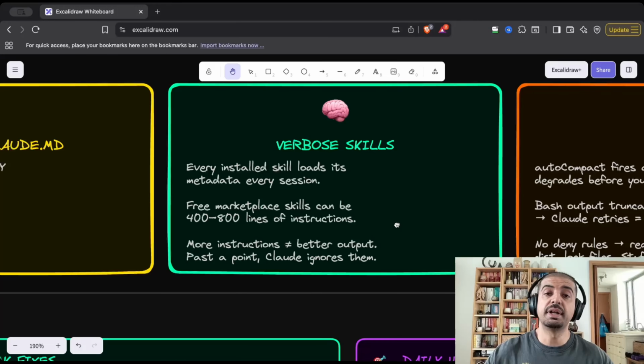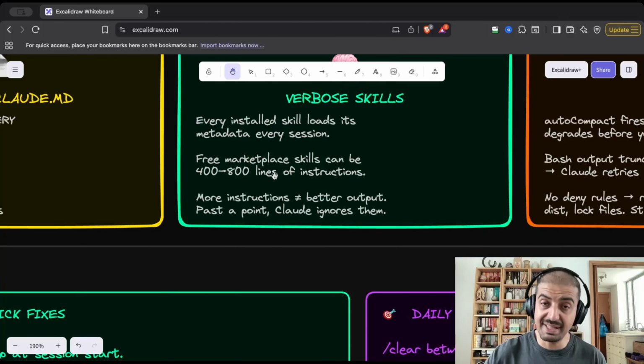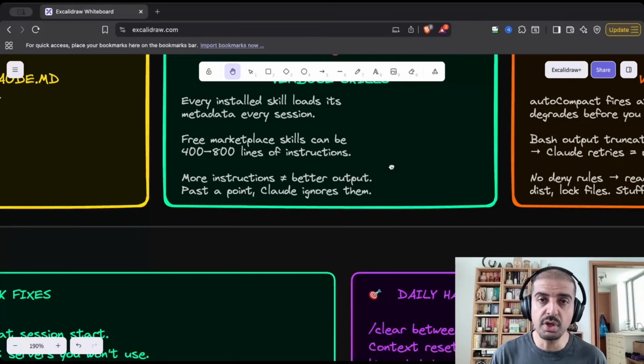The third biggest culprit is verbose skills. So this is installed into every skill, and it loads metadata into every session. The free marketplace skills can be anywhere between 400 to 800 lines of instructions. And remember, more instructions does not equal better output. Past a certain point, Claude ignores it anyway, so there's no point.